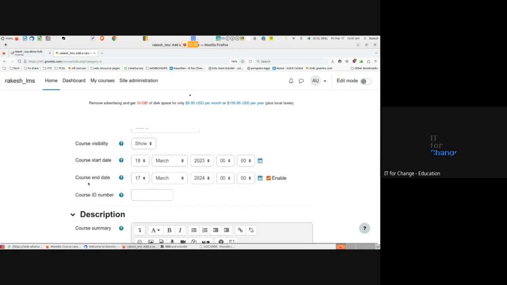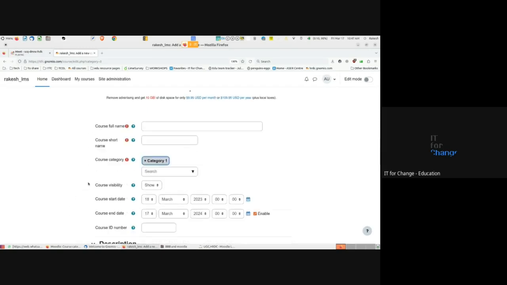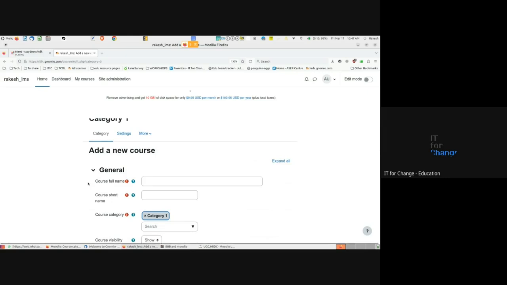So this is very, very important. This is where you will configure your courses, how the course should look, how the content should be shared with the students. All those things will be configured under this page.